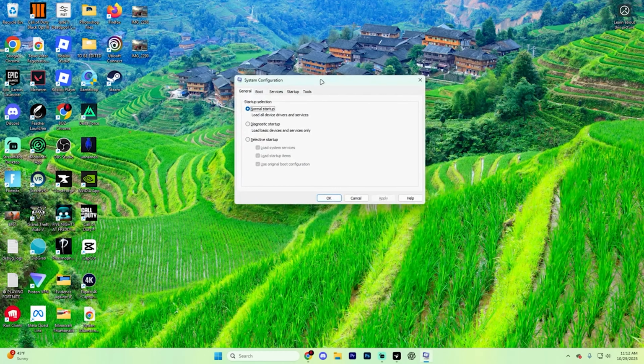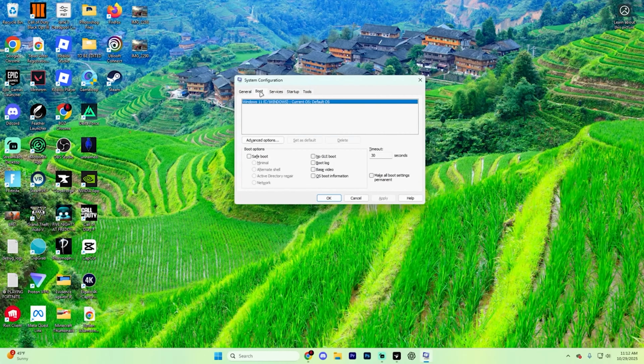In this system configuration menu that's going to pull up for you, what you're going to want to do is go to this little boot tab right here. And this little safe boot option is going to be checked. Simply go ahead and uncheck it and then hit apply and then OK.